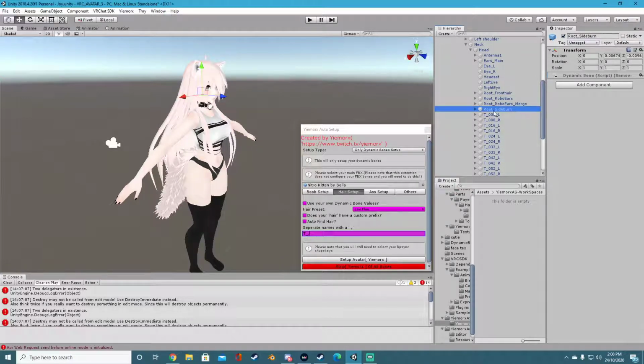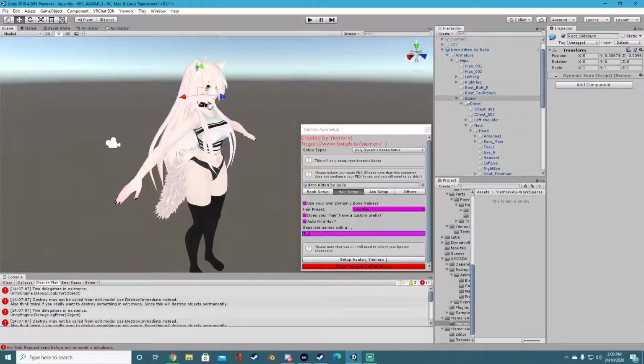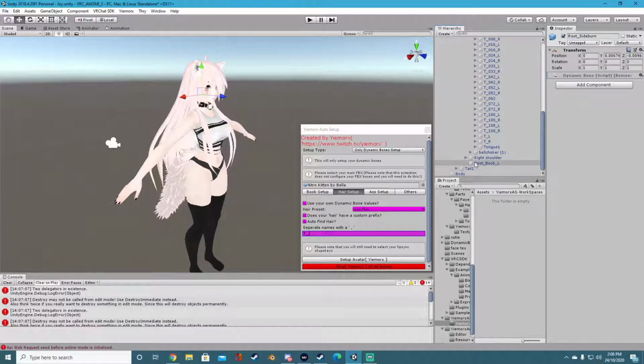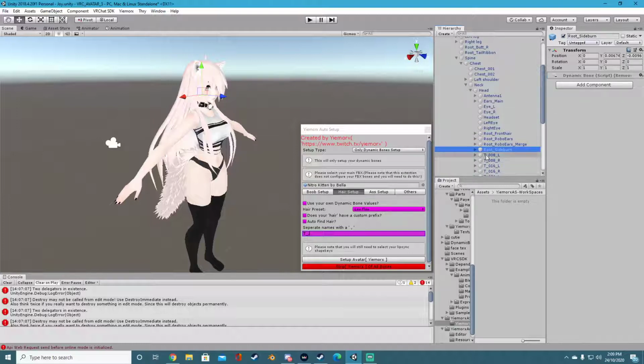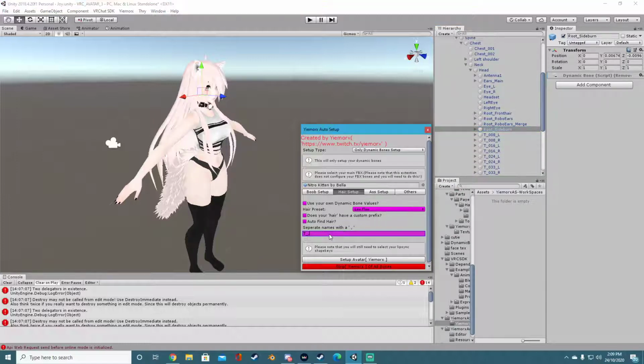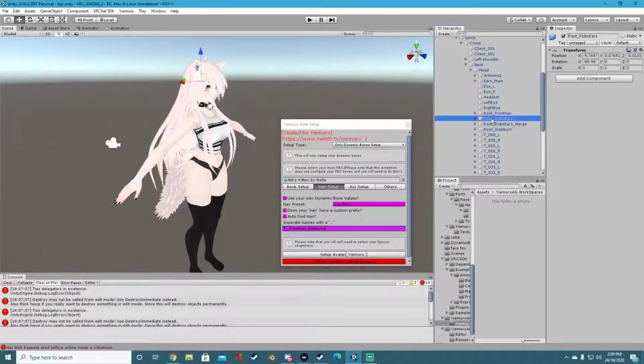Now for these ones, we don't just want to say root underscore. Reason being is we actually have a few other bones on the armature that have root underscore in them. And those will also be counted as a hair bone if we add those. So we want to make sure we give it a name that is representing these bones only and no other bones. So in this case, we just need to say front hair and sideburn. And they should be fine.